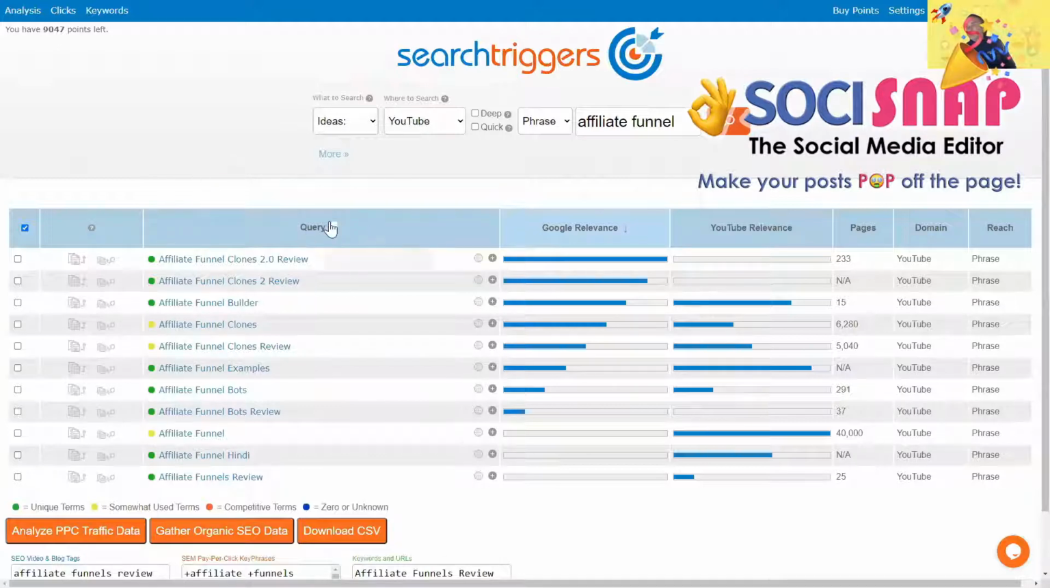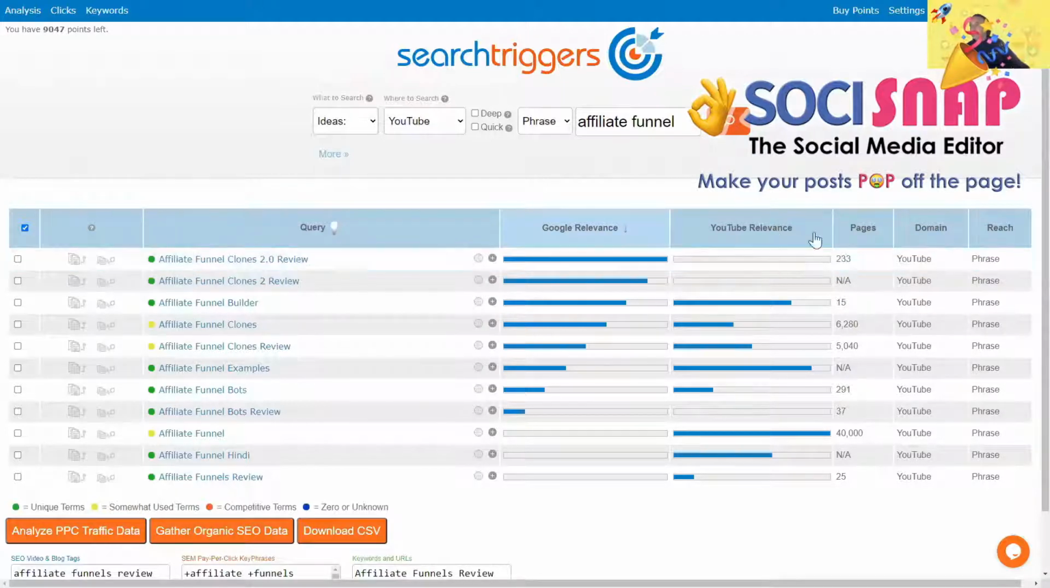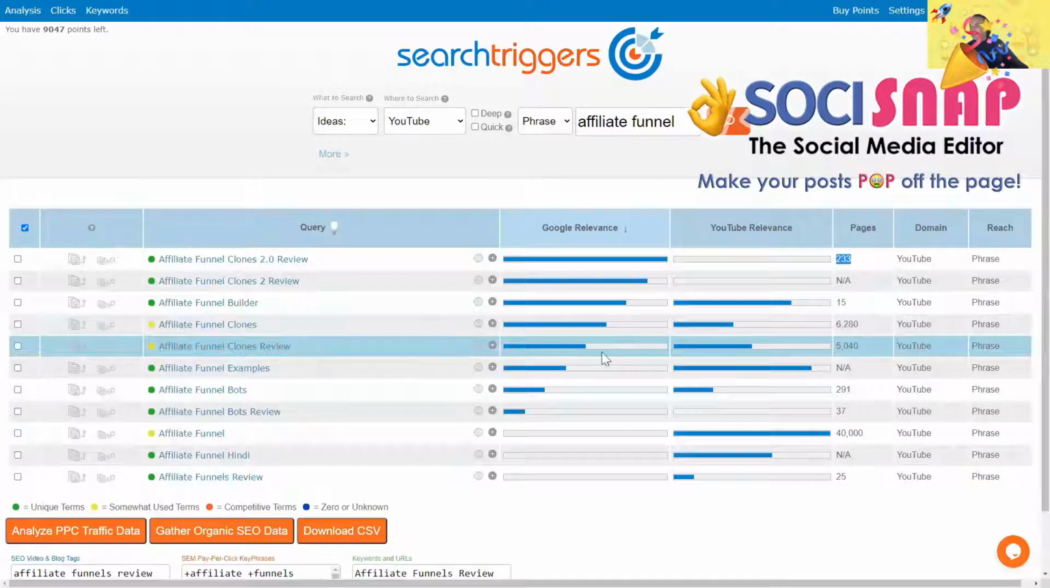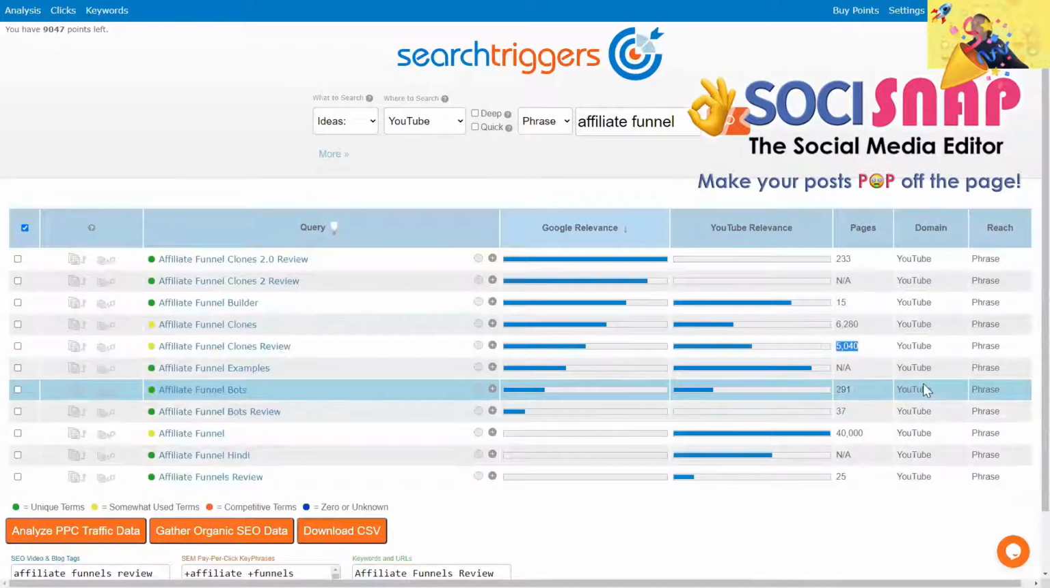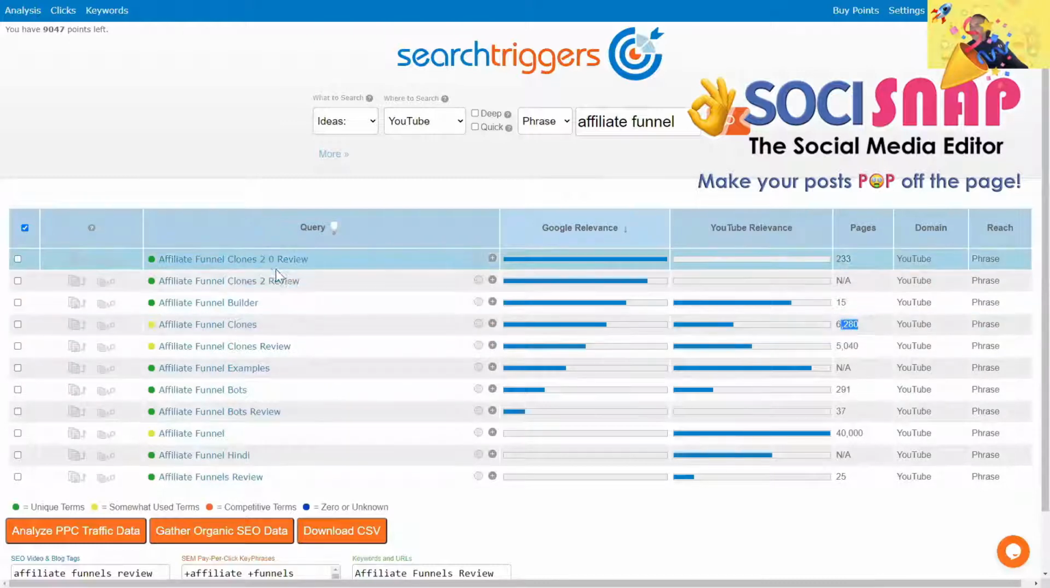Now, what this shows me is, if I go in here to affiliate funnel, I just typed in affiliate funnel, and you can see that the number one result is Clones 2.0 review, right? And you've already got 233 reviews on the web. Is that cool or what? Very cool. But look at this. Affiliate funnel clones review right here has 5,000 reviews from your last launch. 5,040 to be specific. There are 6,280 pages on YouTube, videos about affiliate funnel clones, right?